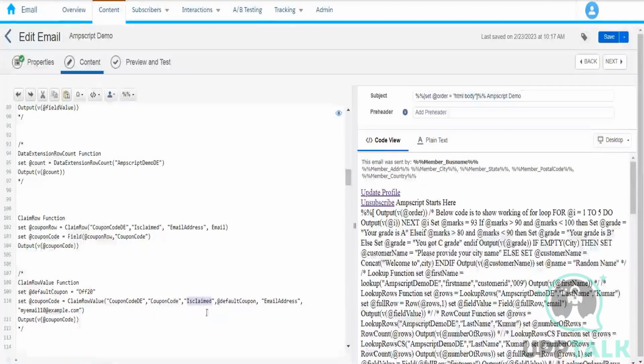The next is the name of the field where we are storing the status of the field, and then the name of the variable, default coupon, right? So the default value in case no unclaimed coupon is left, and then the name of the field where we want to update the email address, and then here this is the value. So here I have hard coded the value, but also what we can do, we can use the email address directly. So let me show you.